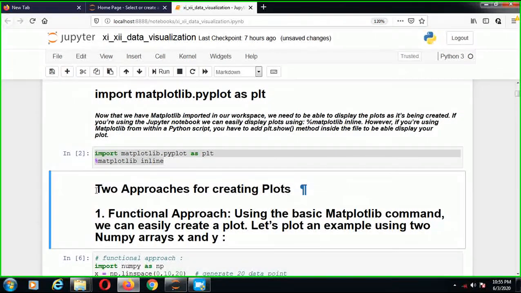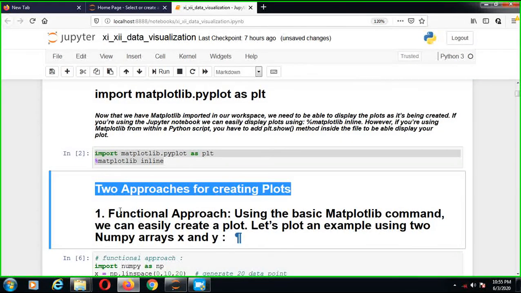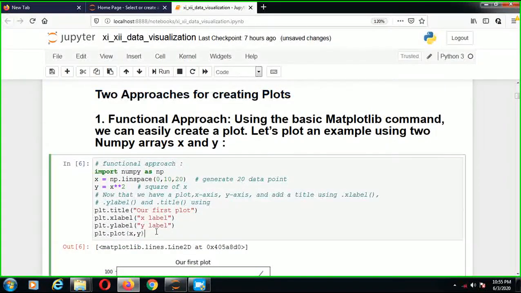Okay, now two approaches of creating plots. First is the functional approach. Using the basic matplotlib commands, we can easily create a plot. Let us plot an example using two numpy arrays x and y. So this is our plot. Functional approach: first import numpy as np. x is equal to np.linspace(0, 10, 20), which generates 20 data points. y is equal to x double star 2, that means the square of x.